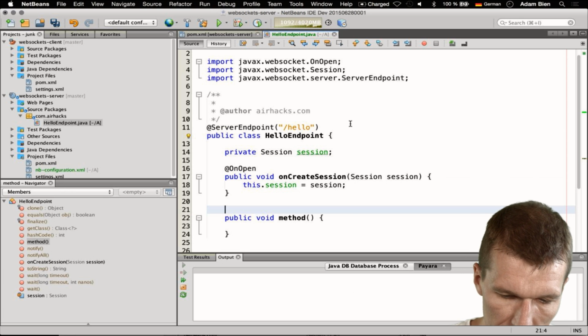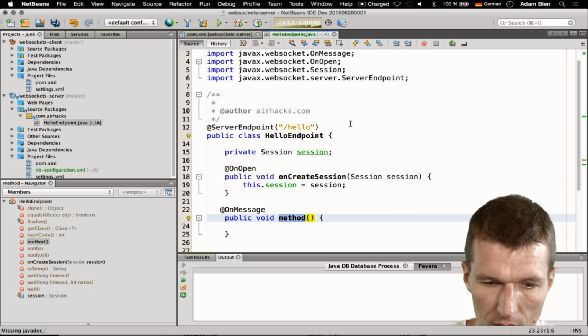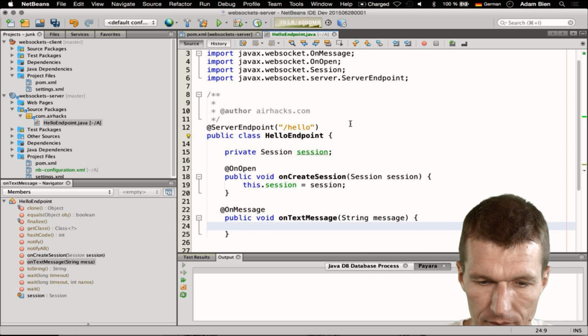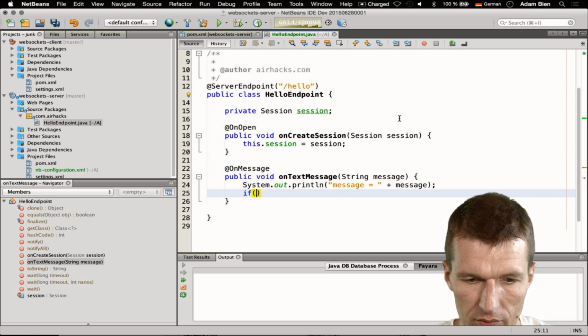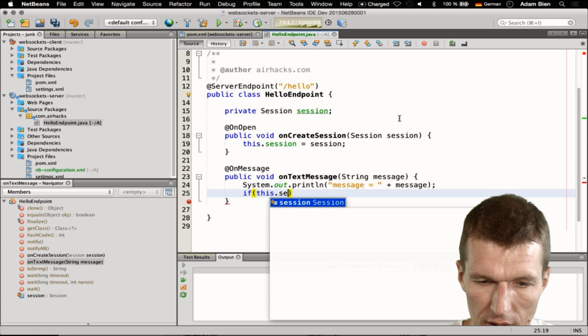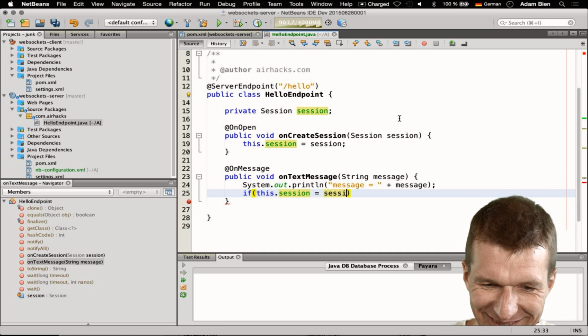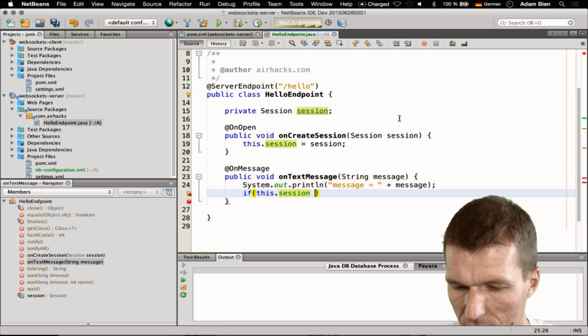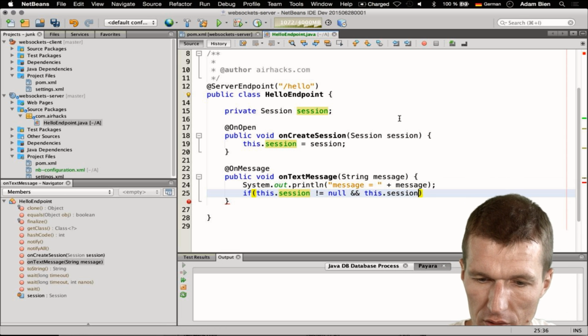So onMessage, and onTextMessage, the name doesn't matter, but what matters is the parameter here, which is the String. On arrival, I will first dump the message, and then if the session is not null, and what you probably also should do is check this.session.isOpen, I think, yes.